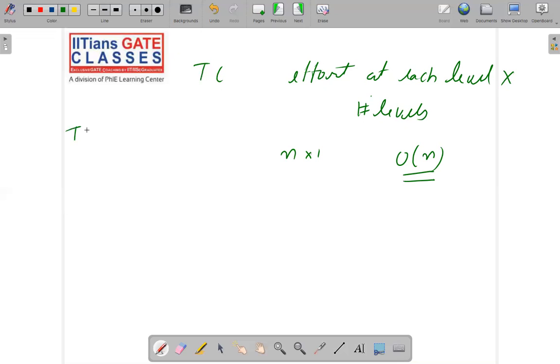Now let's see the substitution method. So this is the worst case time complexity. The worst case time complexity is denoted using order of n, right?